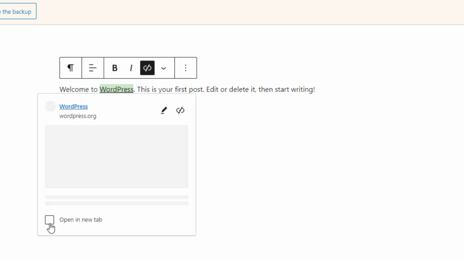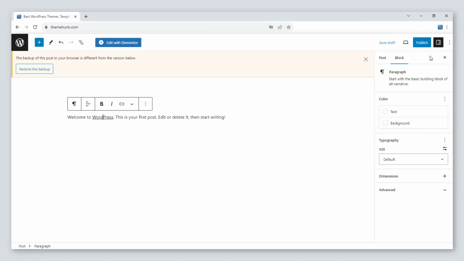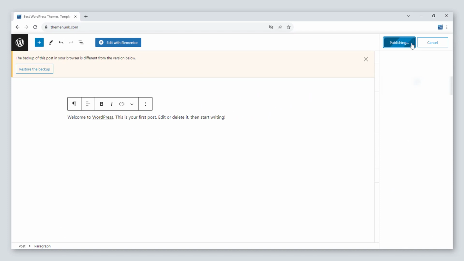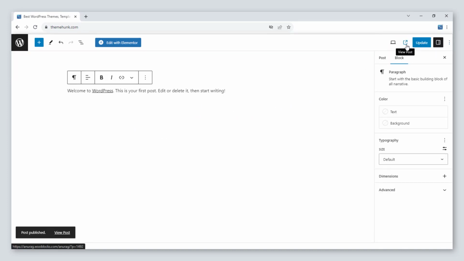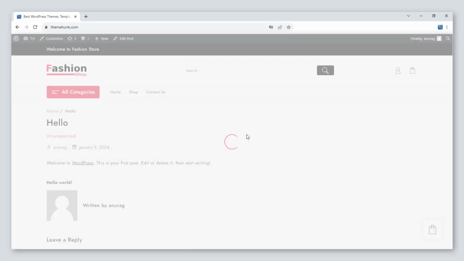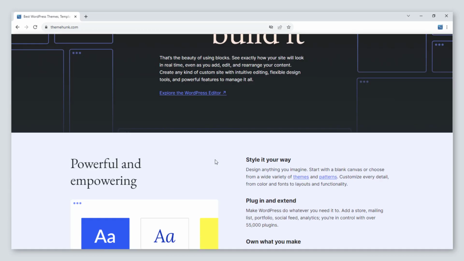Now check this box. Save the changes. Let's see the preview. When I click on the link, I am redirected to a new tab.